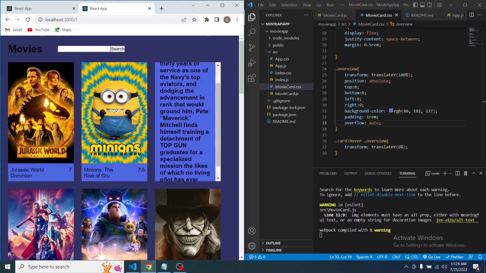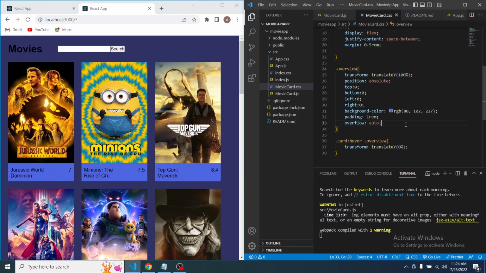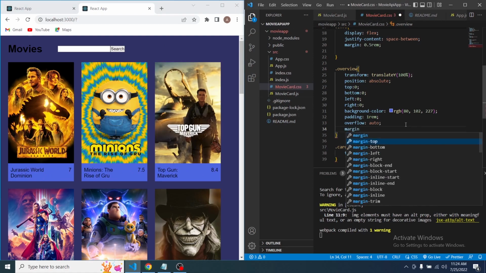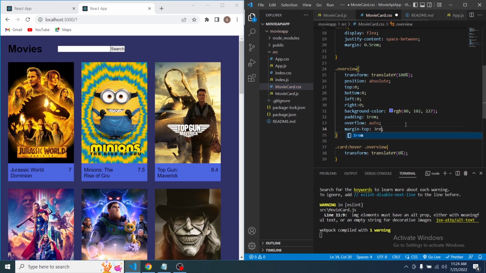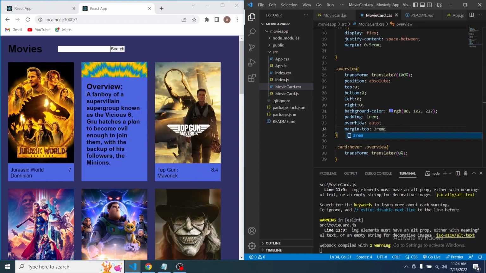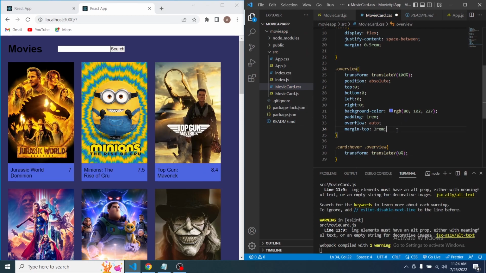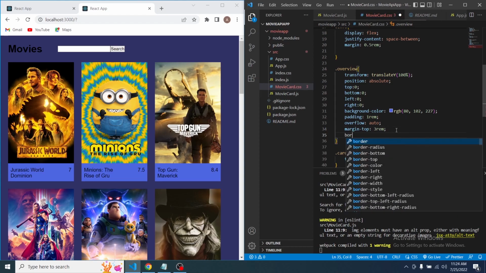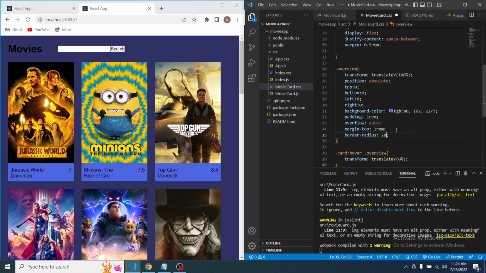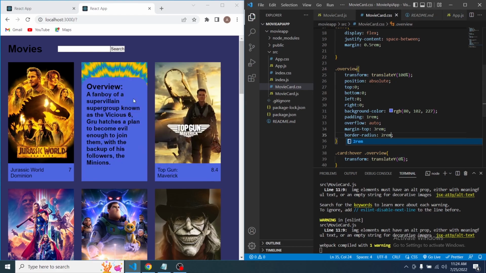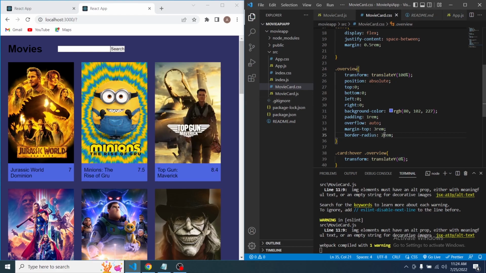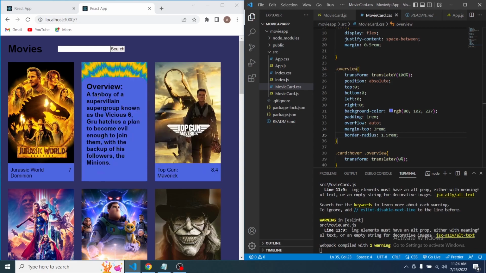We can add some margin to the top as well. So margin top, set it to 3 rem maybe. Yeah, it looks good. Let's add some border radius of 2 rem. It's too much. Let's do 1.5. Yeah, looks better.